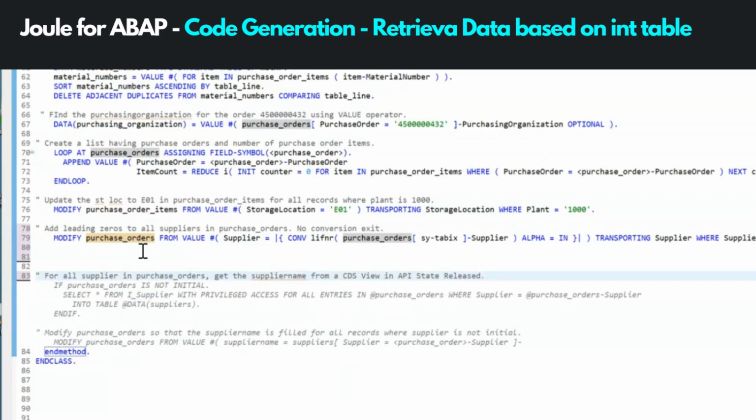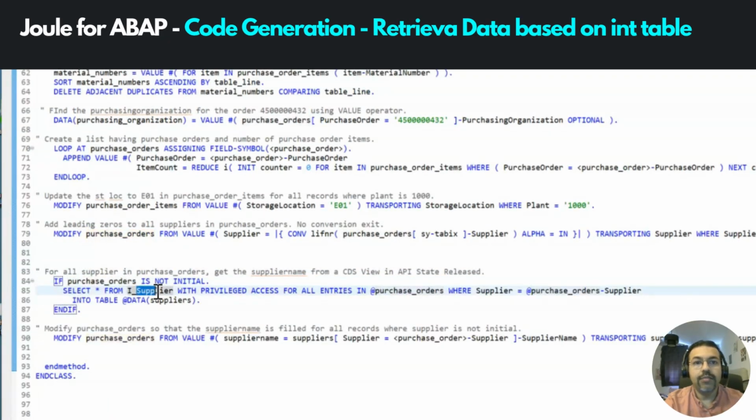Let's see. And now we can see that Joule is proposing an initial check first and then correctly retrieving all the supplier names by doing a select on the CDS view with the for all entries syntax. Another aspect: in my prompt, I had only mentioned to get all the supplier names. So of course, Joule retrieves it, but Joule also notices that in the same purchase orders table, there is a field called supplier name, and it correctly predicts that the next step I'm going to do is set the supplier name in this table, and it already gives you the code for it.